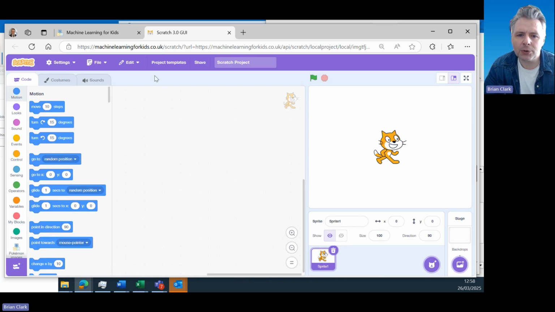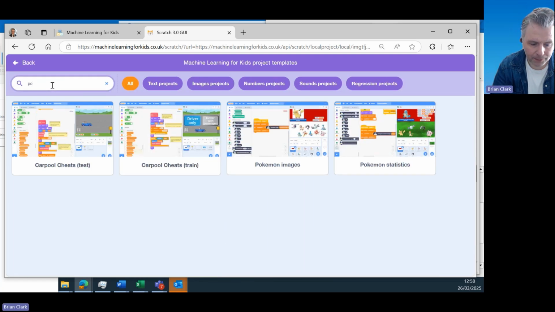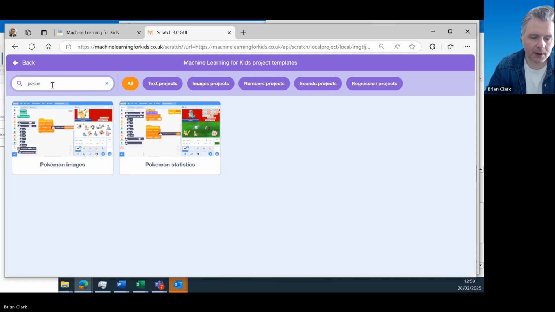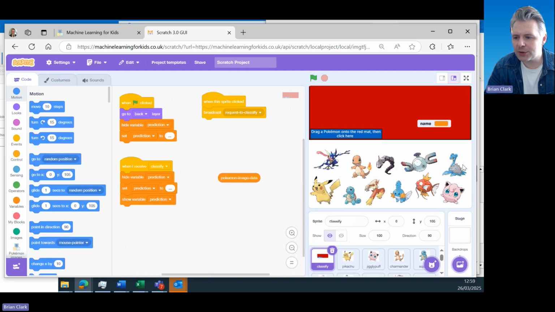So the first thing we want to do is go to Project Templates and search for Pokemon. You're going to use the one that says Pokemon Images. And what this will do is it will give us a pre-built program that's got some pictures in there of some Pokemon, and it's got some little bits of code that's going to help do the classification stuff. We could do a couple of little edits to this to connect it to our machine learning model.